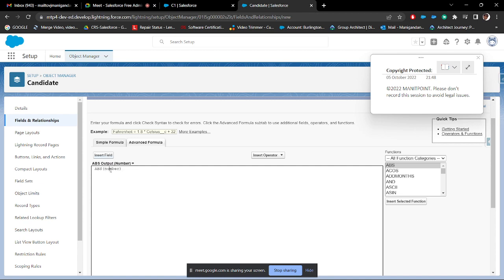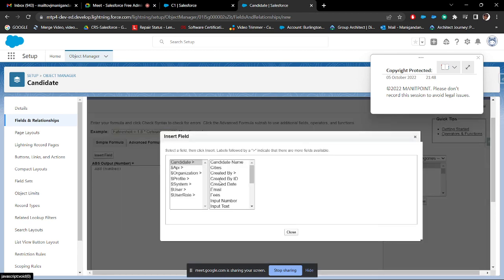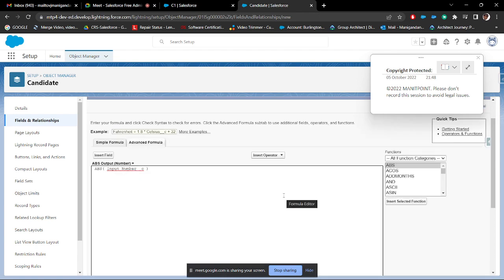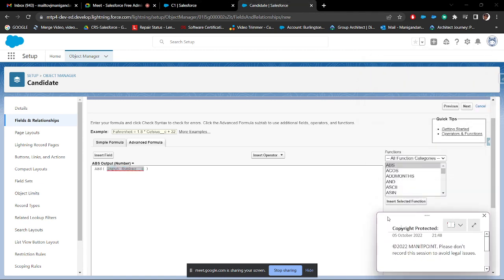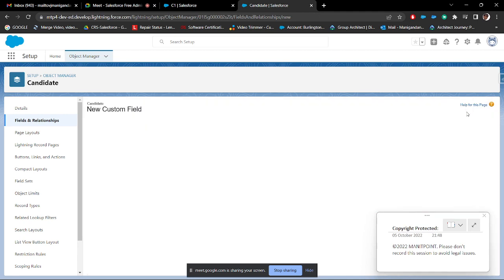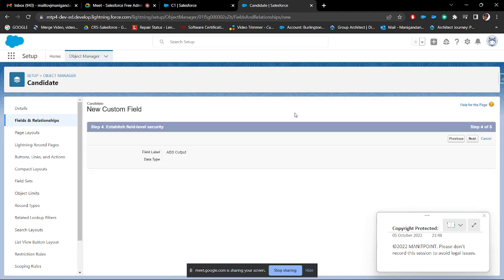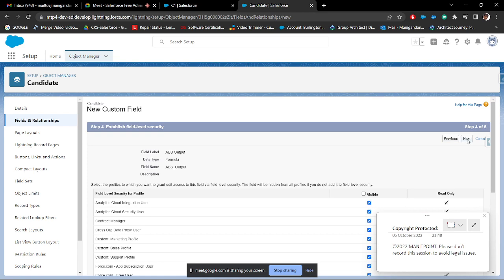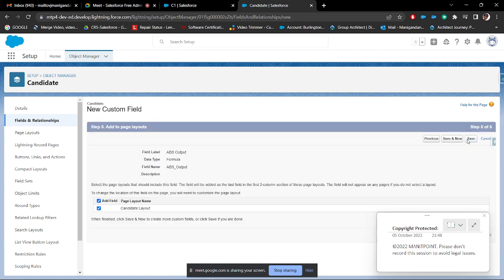You need to supply one number as an input. I am supplying our input number field as input. So whichever input you give in the UI will be passed inside the ABS functionality and you will get the output. So once it is done, next, next, save.